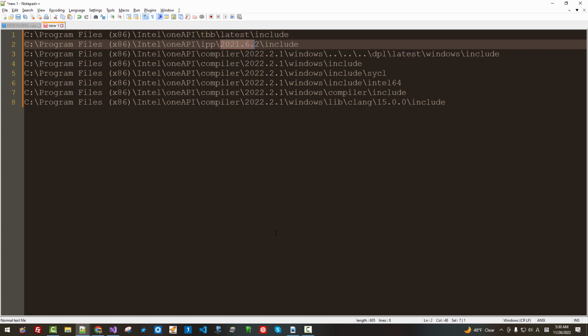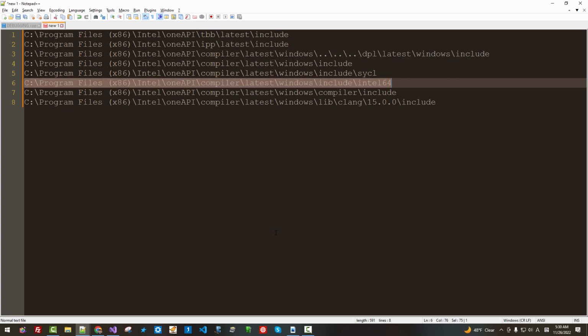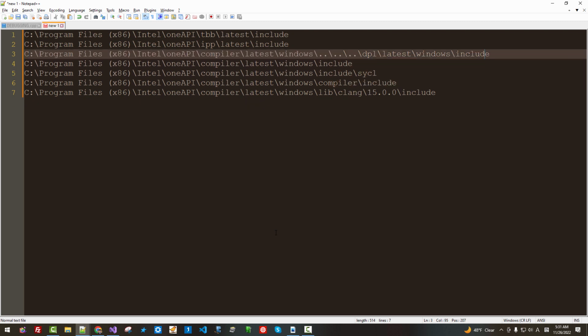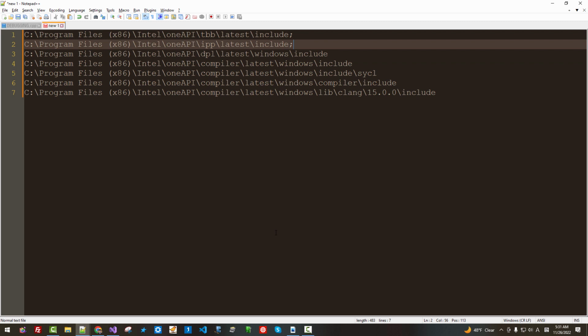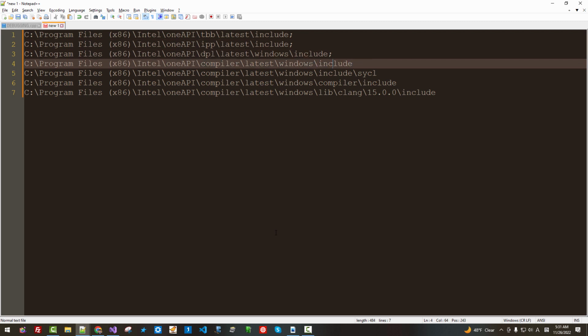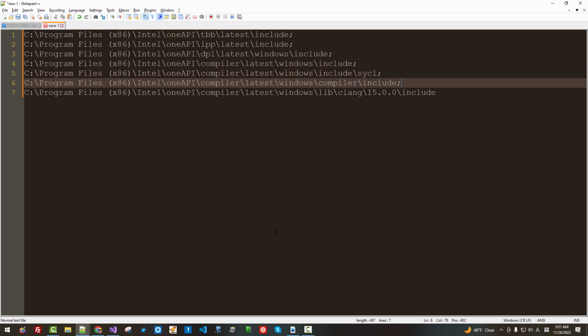Copy, paste. We can remove Intel 64. This path does not exist. Delete it. Also, we will fix it like this. Now, semicolon, semicolon, semicolon, semicolon, semicolon, semicolon.